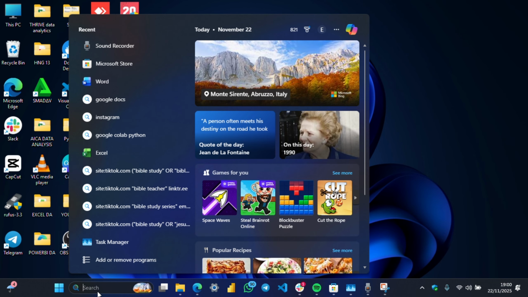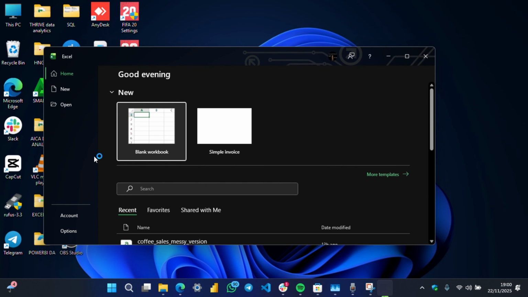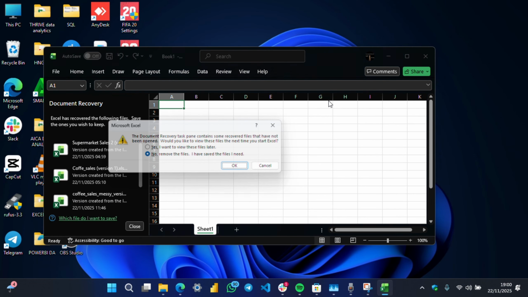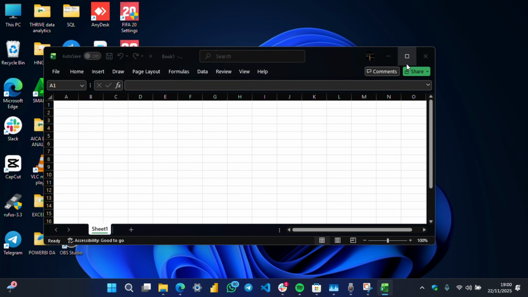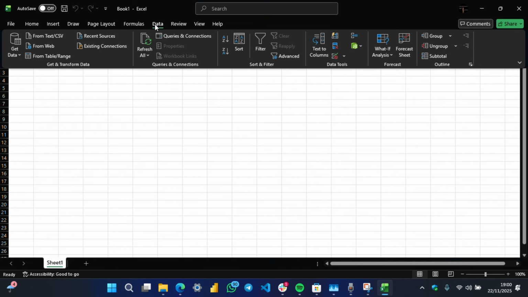And now the next thing is to open Excel. And then this begins the ETL process. This is the extract process.